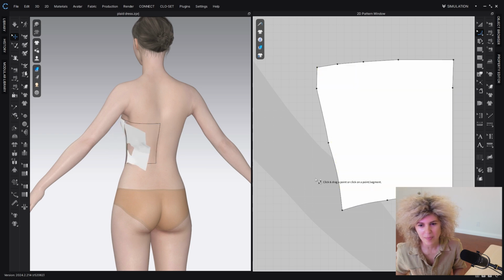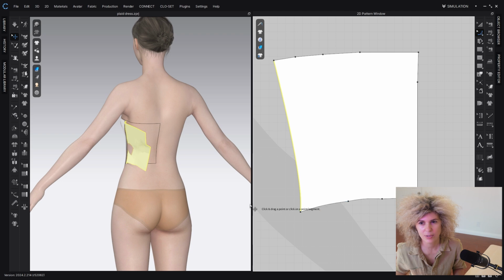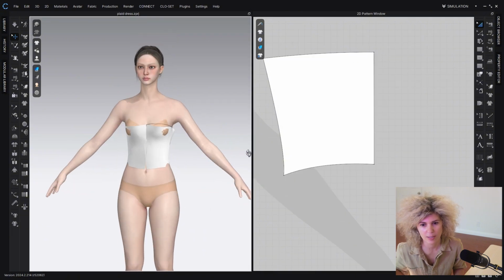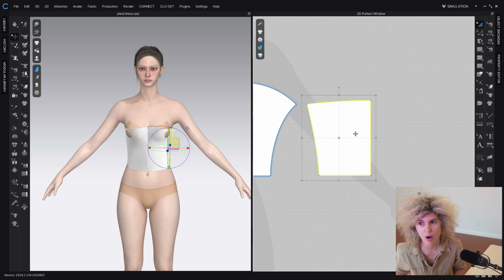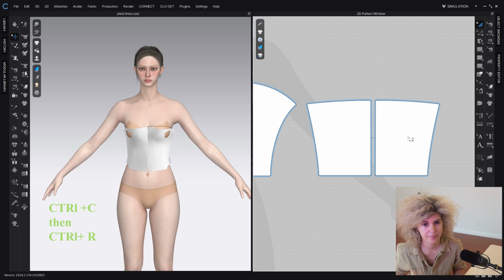Okay, let's go to the second pattern as well. You basically click from one point to the second point, and then you just replace the old curve with a new one, and you can create your own. Let's make this a little longer and then Control R to mirror paste.